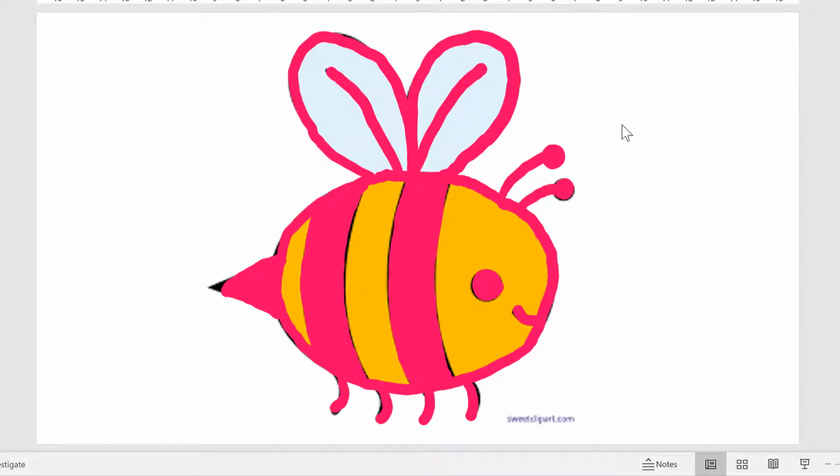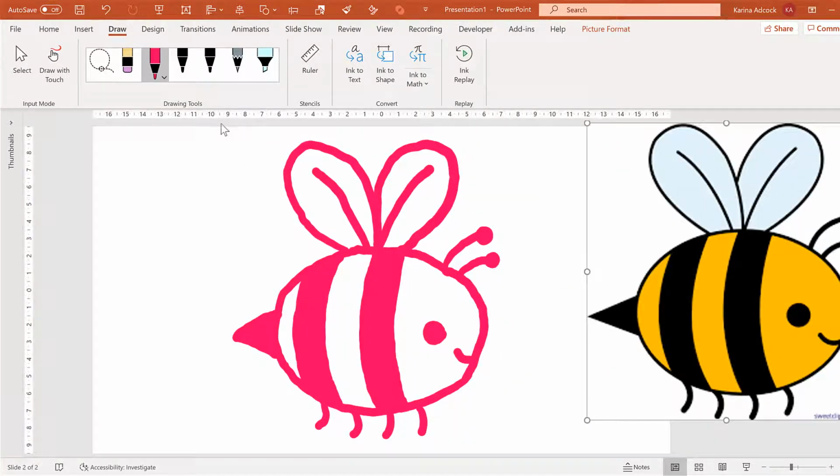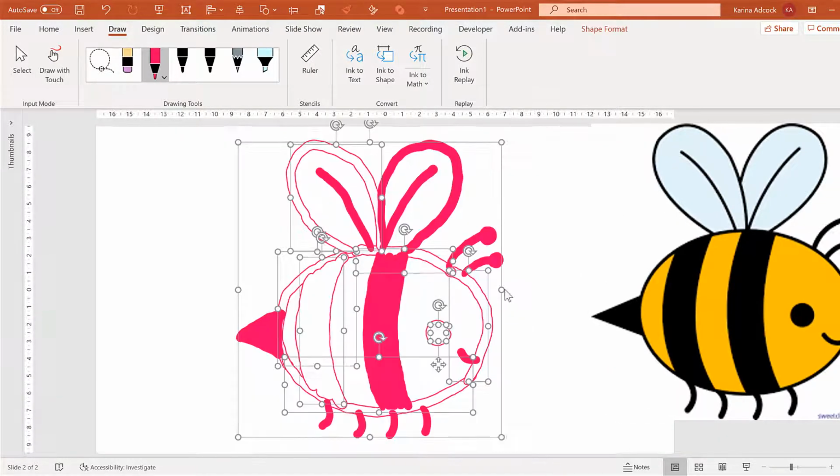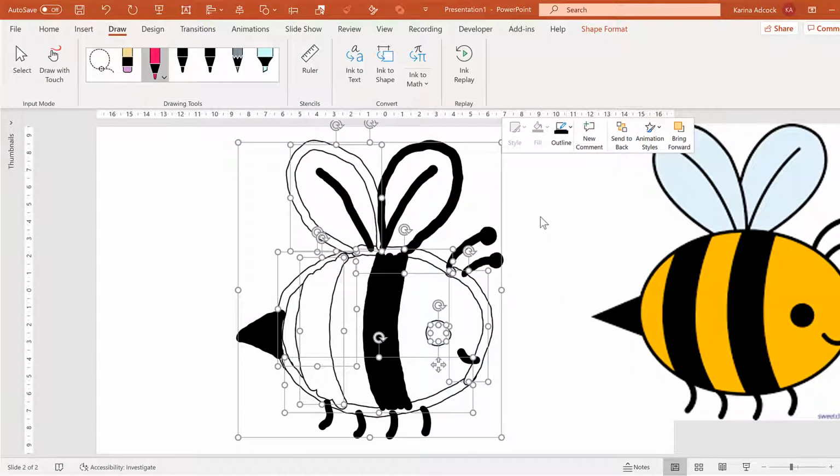Then I'm going to remove the picture underneath and select everything and right click and change the outline color to black.